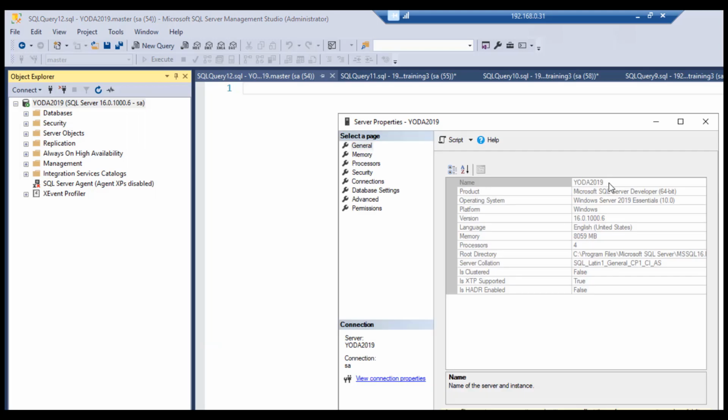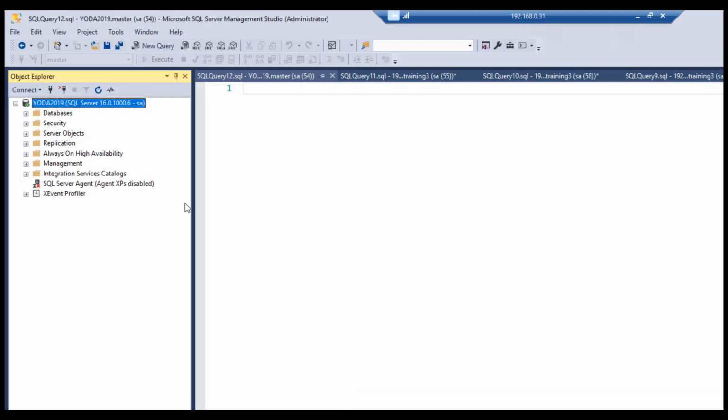Now we can right mouse button click on the name of that and find out that this is a named instance. So whenever we install it, we can give it a default name or we can give it a defined name. So that's what we actually call it, a named instance. And this one I named the server that I installed it on. This is installed on a Windows Server 2019 Essentials Windows Server box.